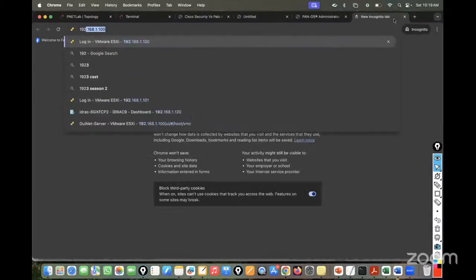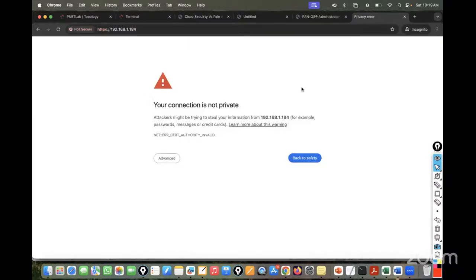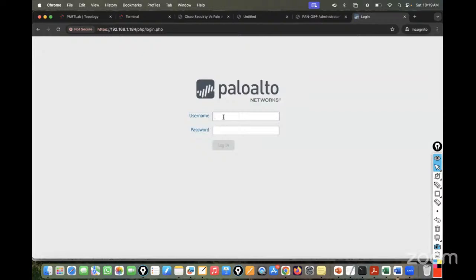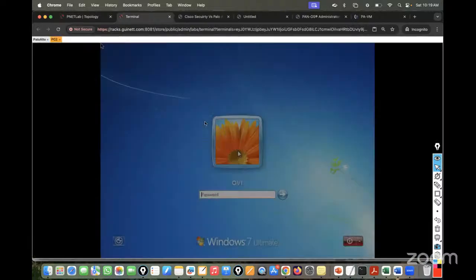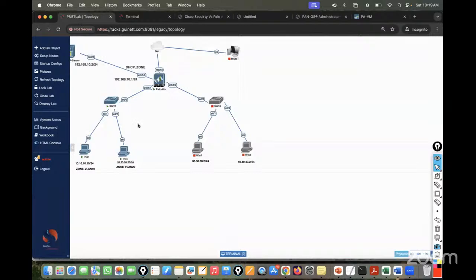So I'll put here 192 and this is going to be 184. And I'll put the HTTP. So my firewall is going to log in here. And then I'll put the username, password. And meanwhile, it's booting up. We can go on the PCs and we can set up some IPs. Okay. And we need to configure the switch as well.